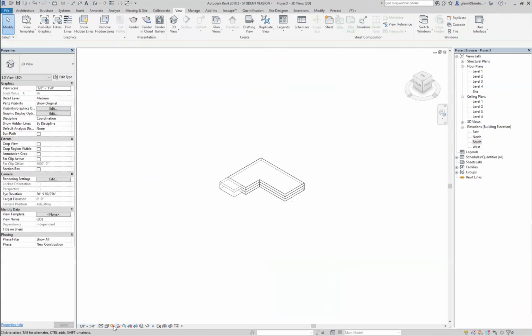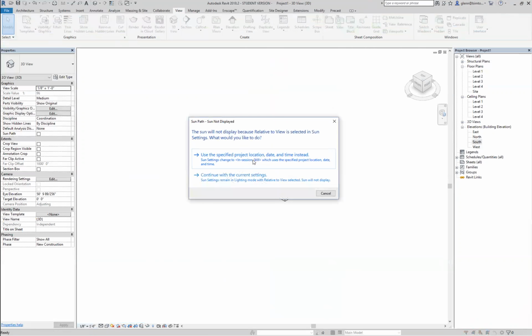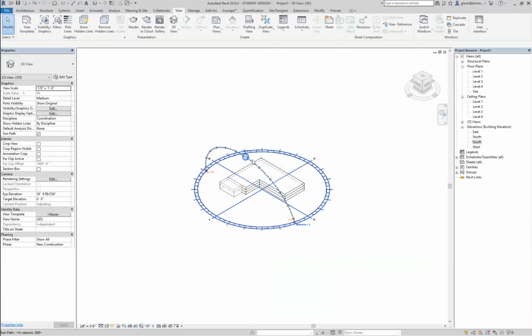We've played around with that a little bit relative to rendering, just so we could have the sun show there. But if I say sun path on, let's say use the specified project location. Okay, there is the sun right now. You can see that at this time it is relatively high in the sky. Let me zoom in there a little bit.